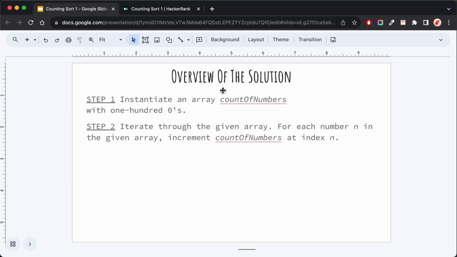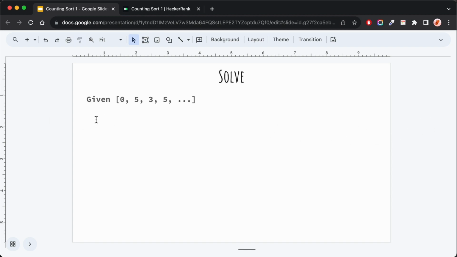So, overview of the solution. The first thing we do is instantiate an array count of numbers with 100 zeros. Then our second step is we iterate through the given array, and for each number n in the given array, we increment count of numbers at index n. So let's walk through the problem.